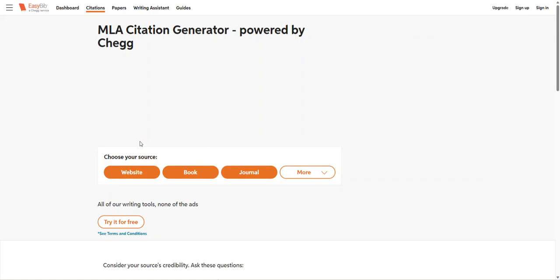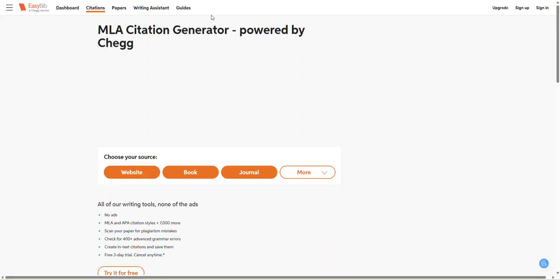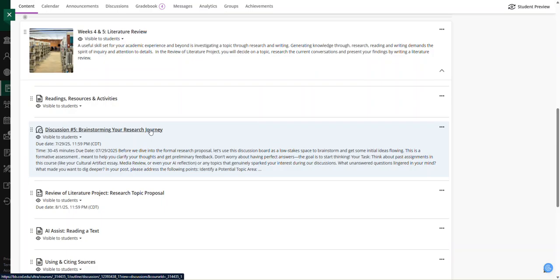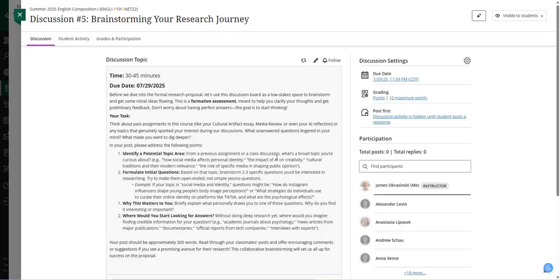If you're not aware of EasyBib, here's a link to the EasyBib, which is your citation generator. And then how to set up an MLA document, format a works cited page, and even a video on how to build the quote sandwich, and then a list of this unit's activities. All right, so then what we're going to do is move into the brainstorming discussion board.